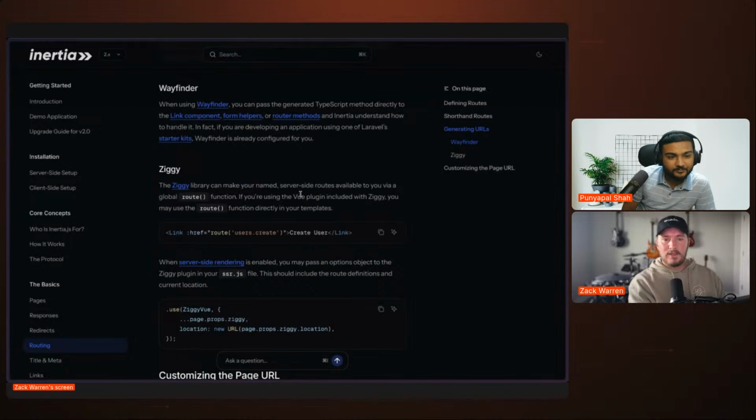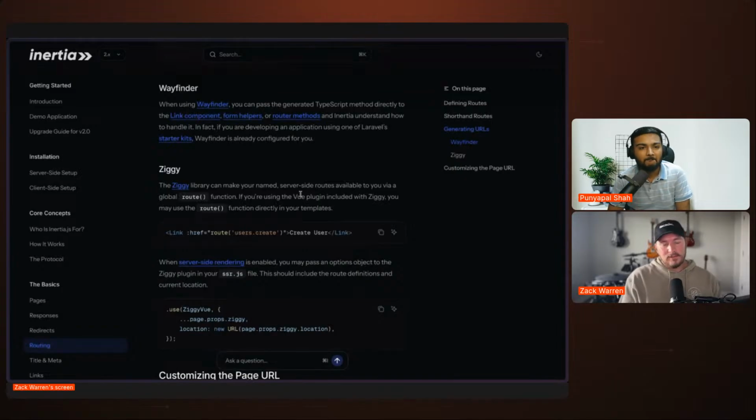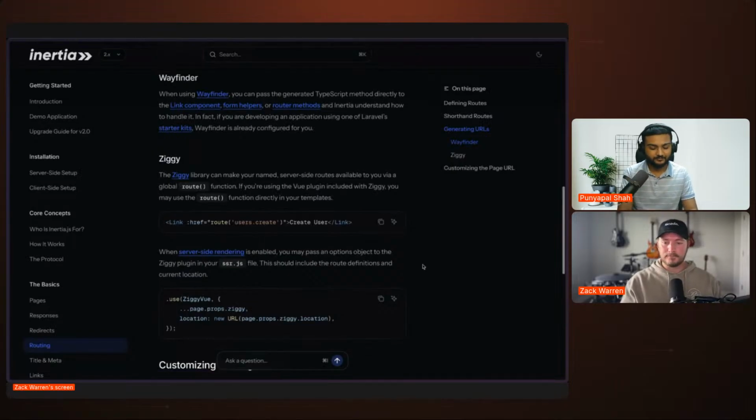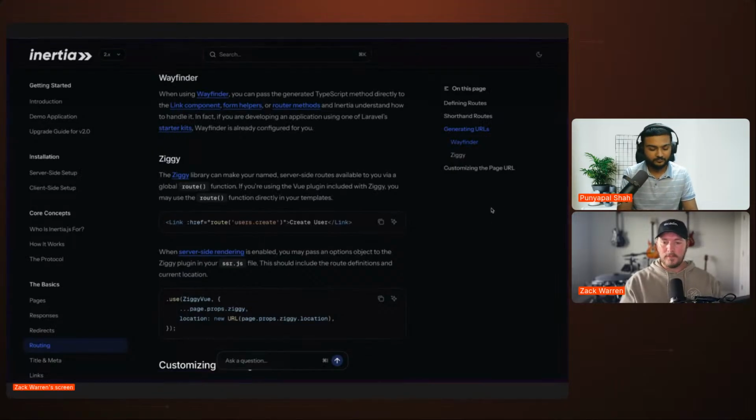Easy stuff. Awesome. Yeah, definitely learned a lot myself. I mean, I use Inertia daily, so I should know all this stuff, but there's always stuff in the docs that you don't know. So very cool to read over it. Yeah. Awesome.